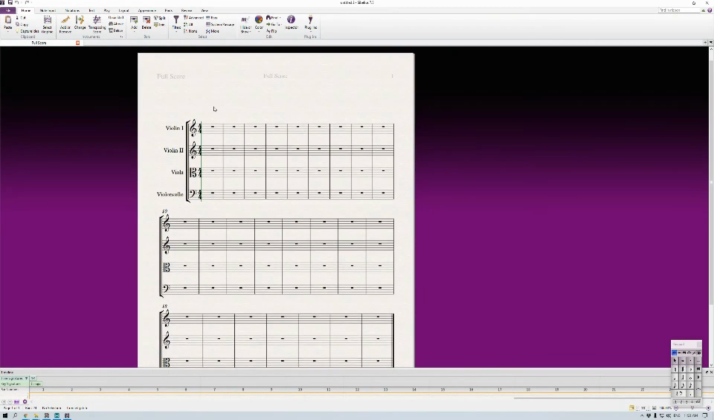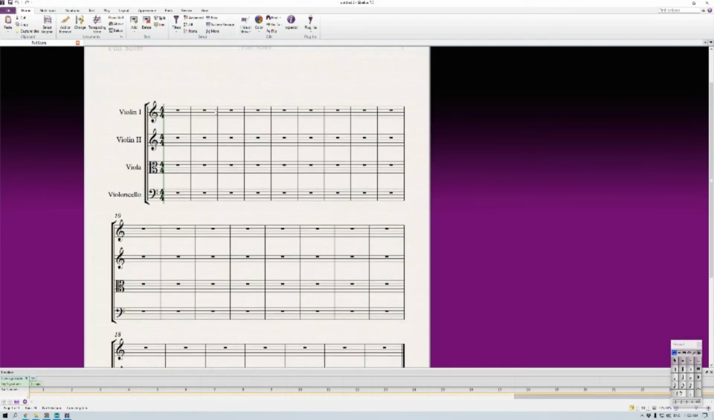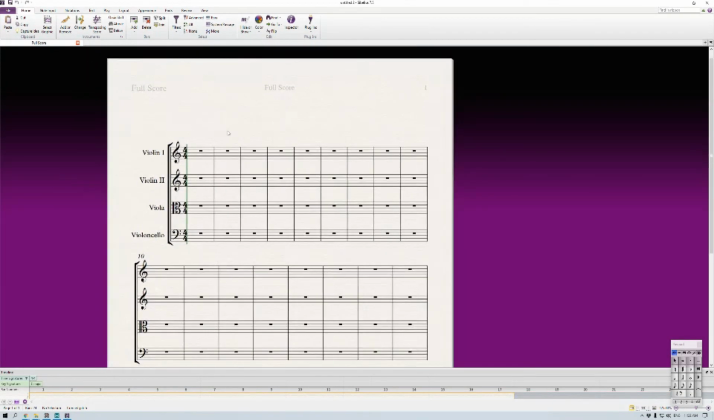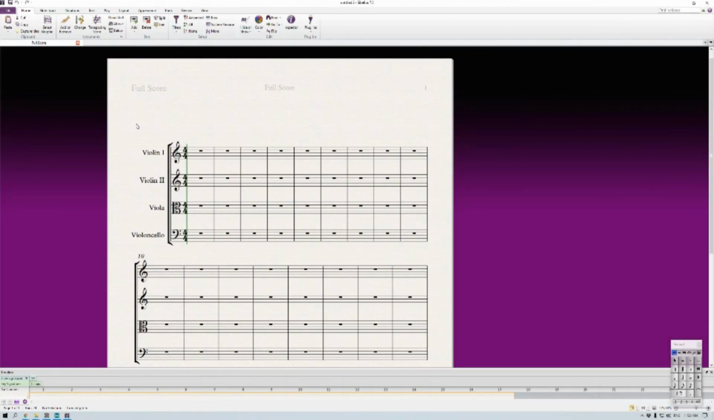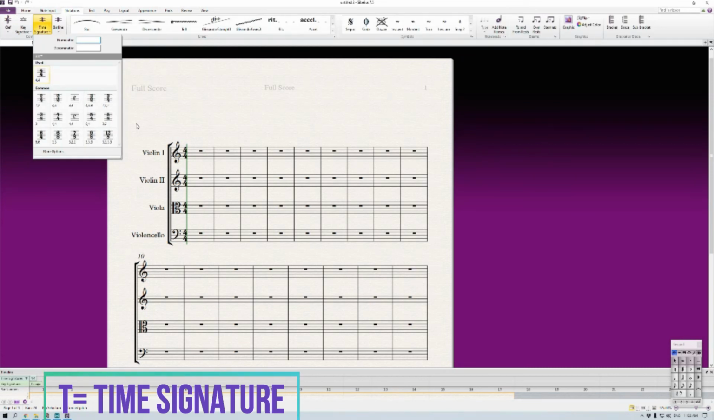So we're going to do some of the basic things first, and then talk about how to insert the title and the composer and all of that. But the most important thing, if we're looking at the example from class, was this Beethoven piece, the quartet number 14. It's in cut time and has a pickup beat, an anacrusis of one quarter note. Do that first, because if you do it later, it can get a little bit messy with copying and pasting things. So we're going to hit T for time signature.